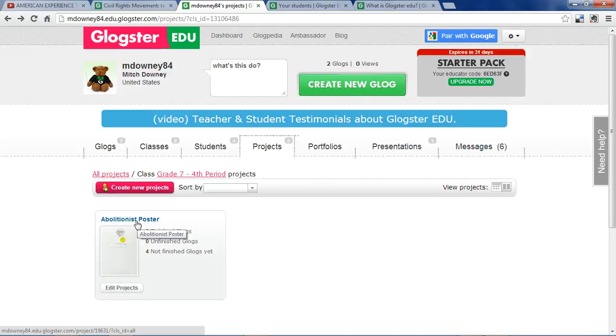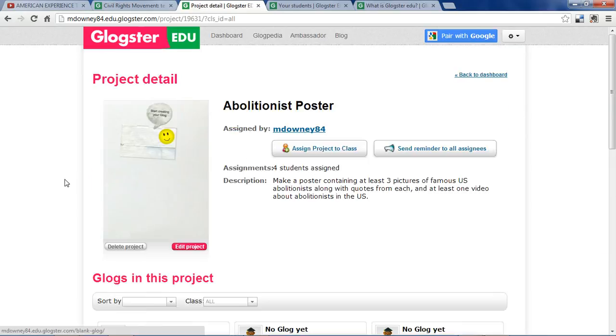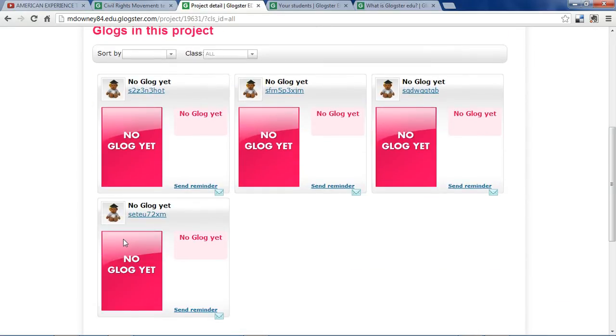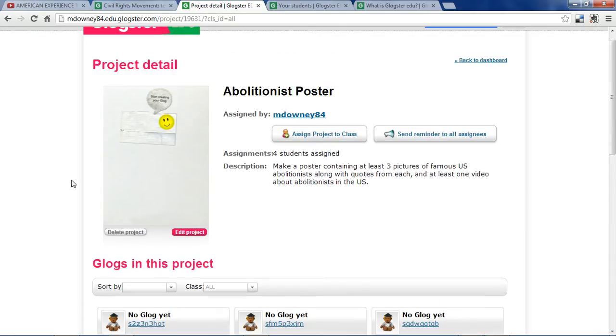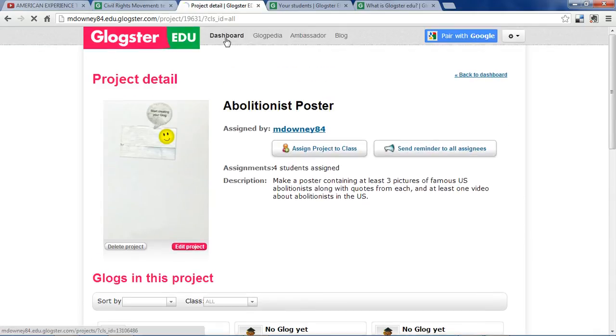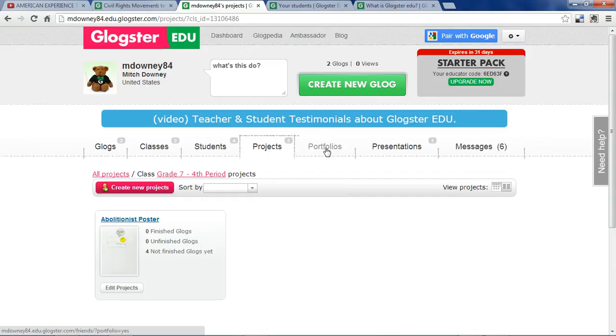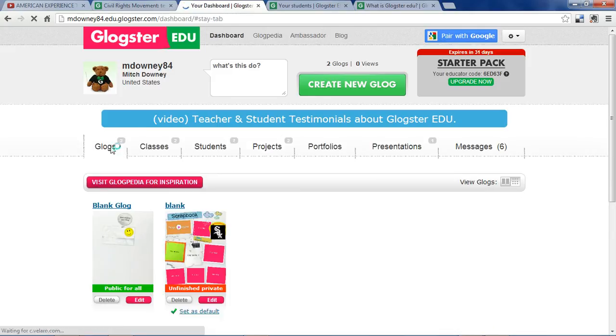And under projects here, we can go to the abolitionist poster assignment. You can see all the students who are assigned to it, and if they've made and submitted something yet, you can see it and click through it from here. And that's basically what you need to know to get your students on Glogster. I don't use portfolios or presentations or messages often. I think these are the only 4 options you really need to get it all set up.